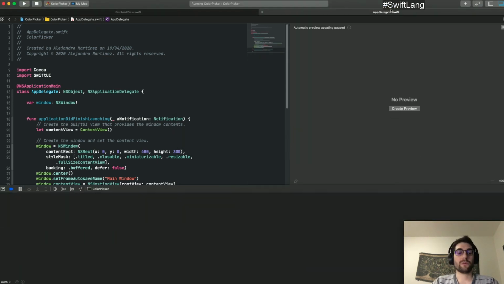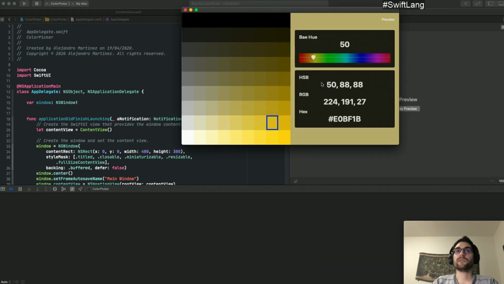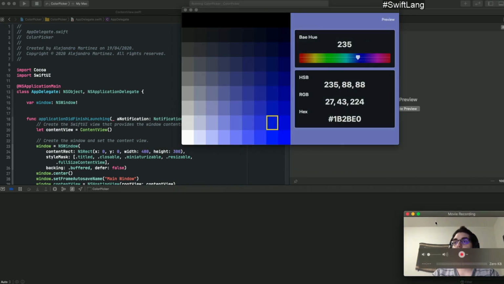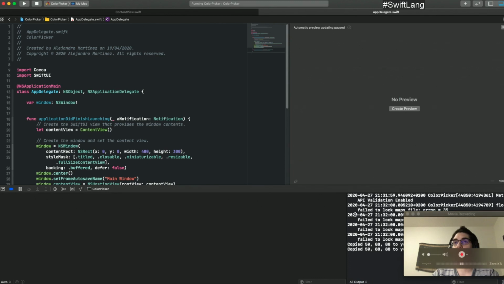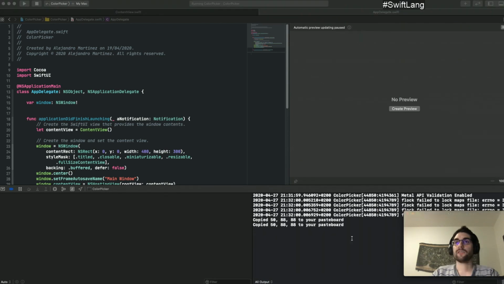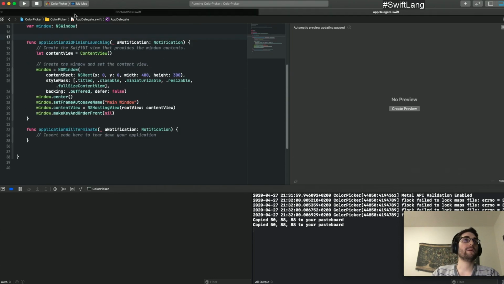So what I want to try now, if I do this, okay, nothing happens. No, it's because I'm not on the correct one. Okay, cool. So I have this on my pasteboard. So if I paste, so it's not copied into the pasteboard. Damn.